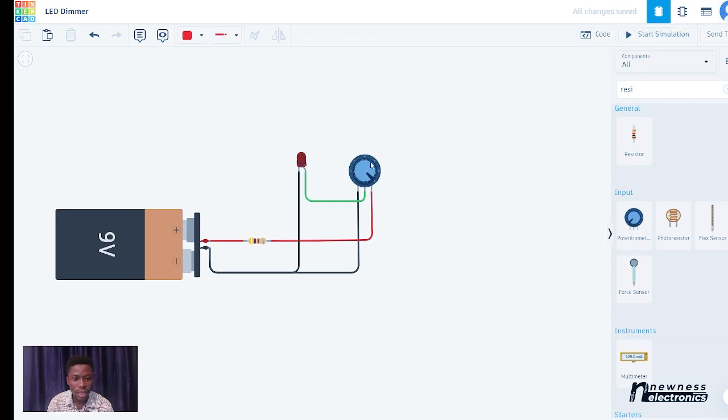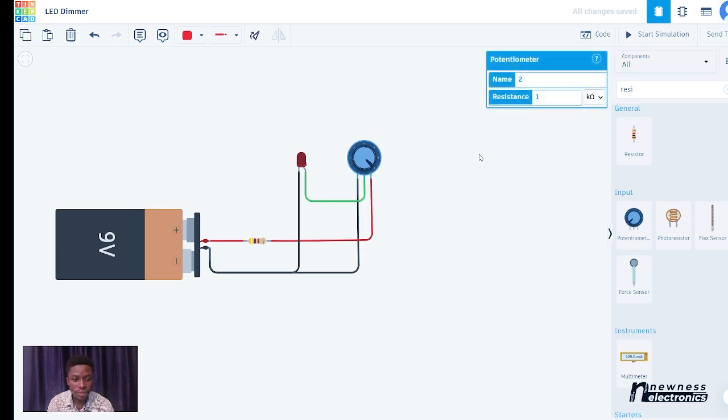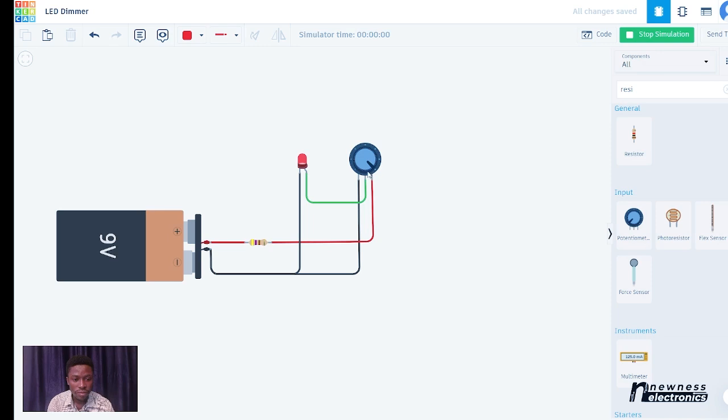Let's see the default value of that potentiometer. 250 kilo ohms is too high. It's going to be like a large resistance for the LED. Let's reduce it to 1000 ohms, or 1 kilo ohm, and run the simulation again. Yes, it's better now. You can see the brightness increasing gradually, decreasing gradually, increasing gradually.